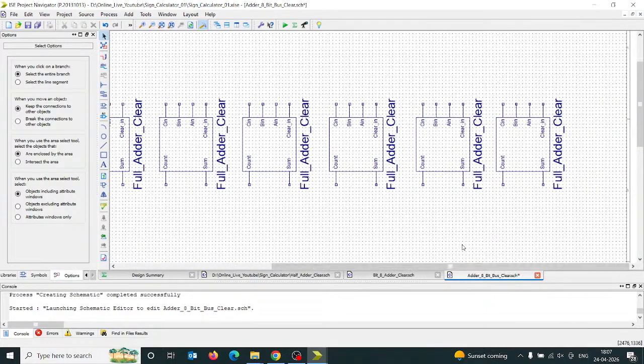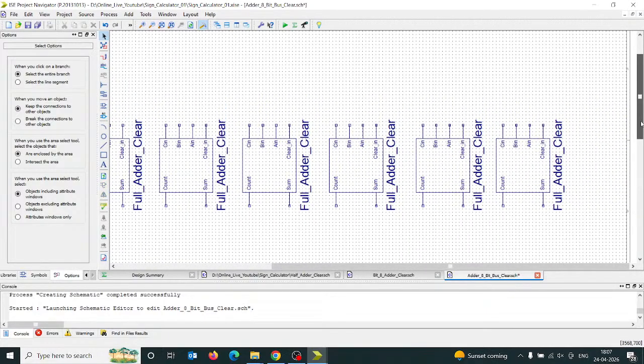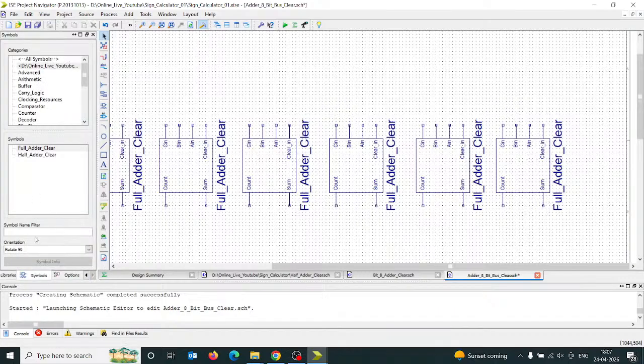Now I want an AND gate, because this clear part is very important. So what I will do here, I will add an AND gate. If you don't know why we are using the AND gate, then please go to the previous video and select AND2.